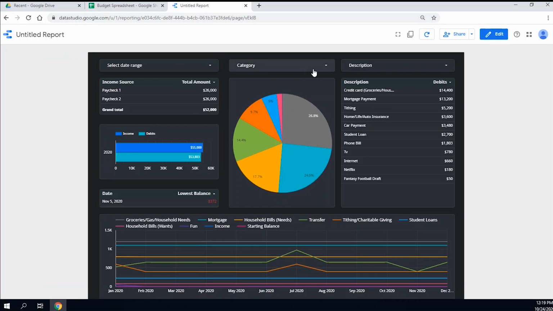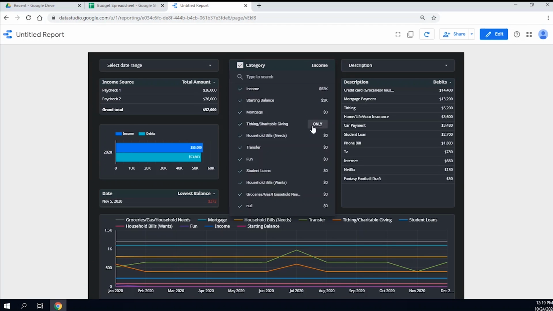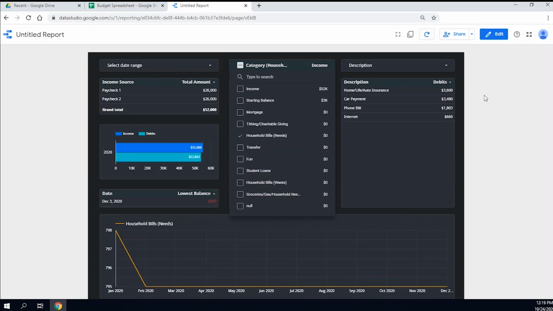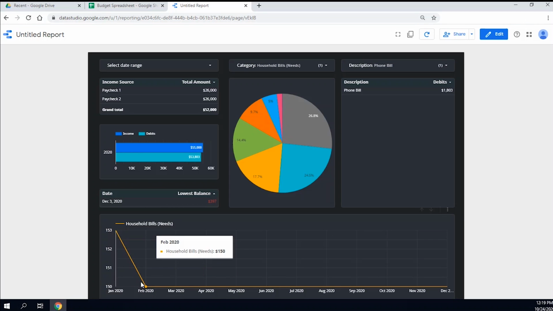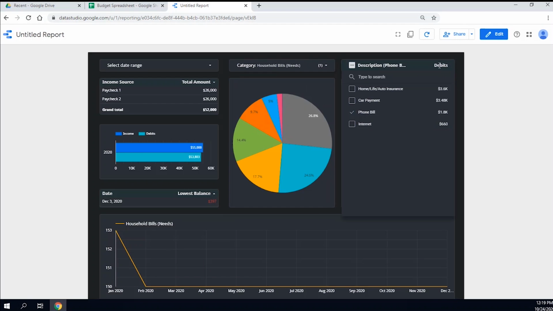So now I'll click over to View again. I'll leave the date range as this year. I'll change the category to Household Bills Needs again. Now, since I only want to look at my phone bill trend, I'm going to choose it from the description dropdown. Now when I look at the time series chart, it's only looking at the phone bill dollar amount. I'll prove it to you. If you go back and change this to include all the descriptions in this category, the dollar amount and the time series will go up.